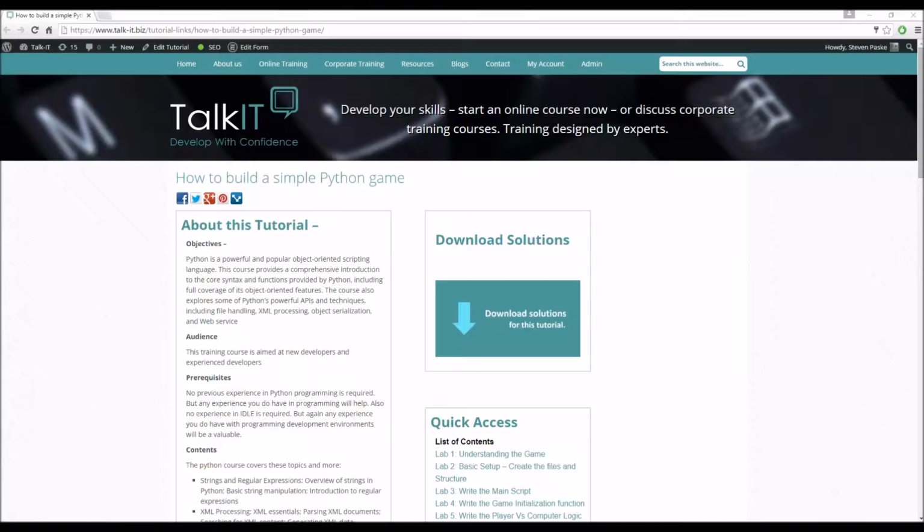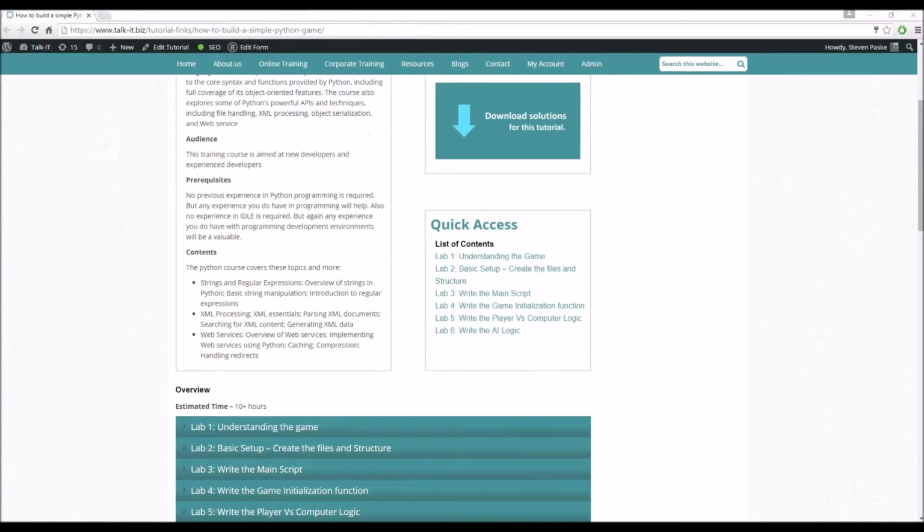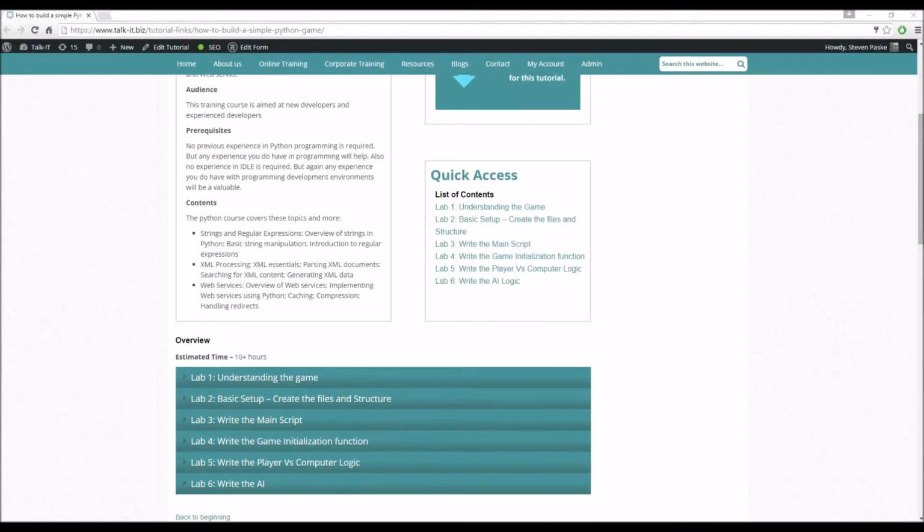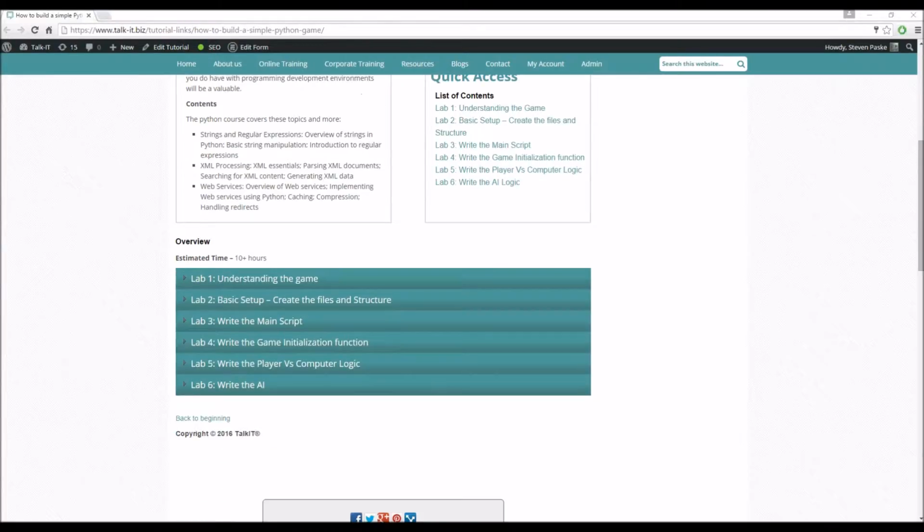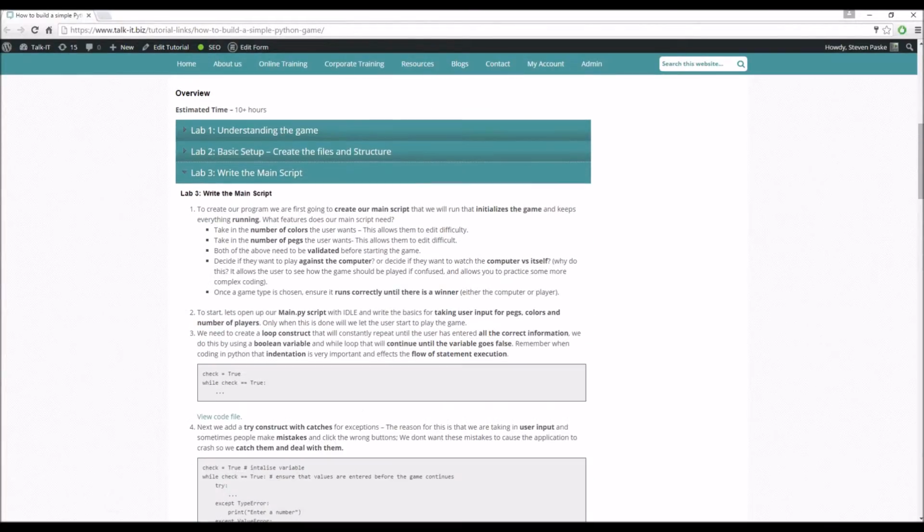So this is going to be lab 3 of the Python game. I'm not going to need to explain too much, but in lab 2 we set up the structure. Now what we want to do is actually start coding and getting some stuff done, and what I'm going to do is do this by starting with the main script, which is sort of the thing that kicks everything off at the start. So opening up lab 3 here.